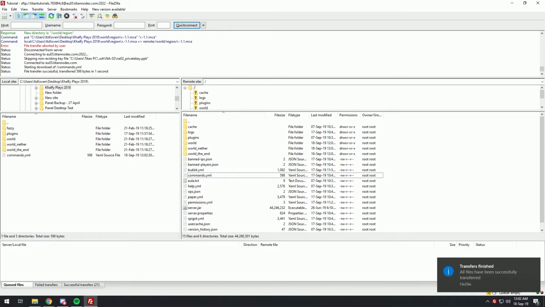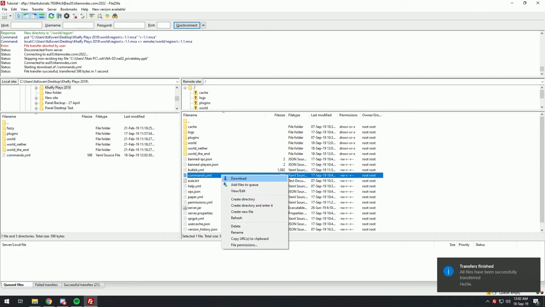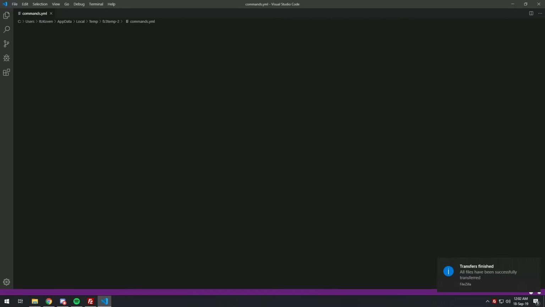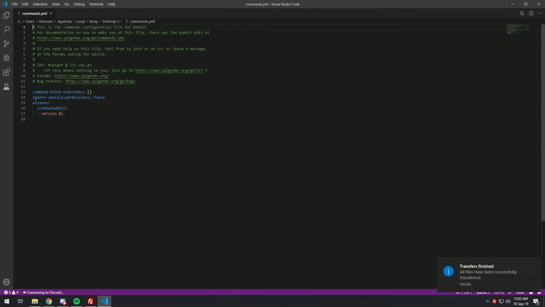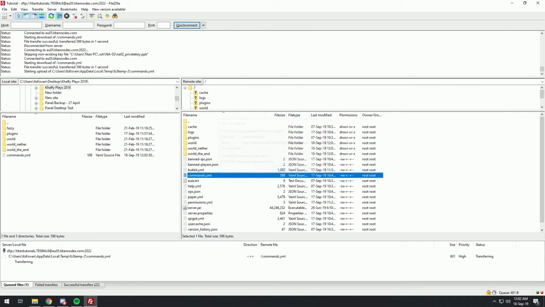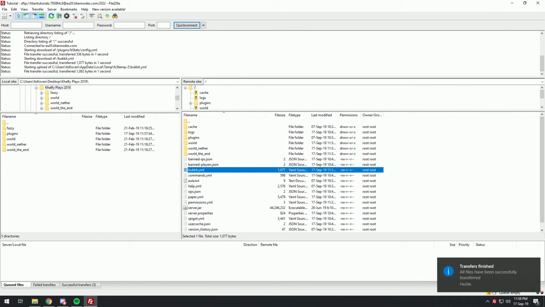Or if you want to edit the files easily without downloading anything really, you right click and choose view or edit. This will open your default editor. In this case, I'm using Visual Studio Code. I highly recommend using it. Once you save something here, for instance, you close this out and click yes to save the changes. This is basically the same for other FTP clients.